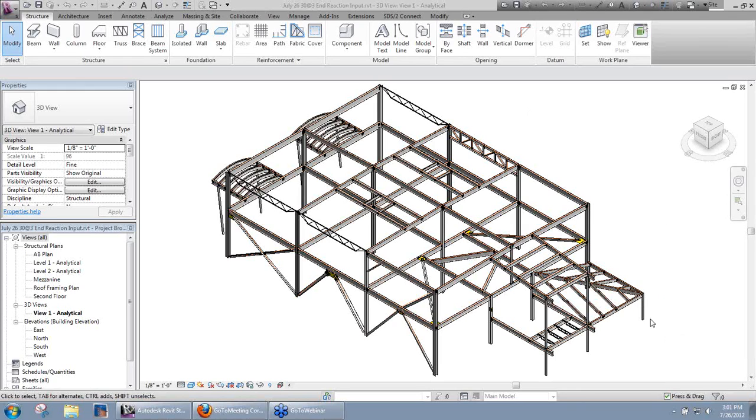What we're going to be covering here today is mostly the automatic end reactions that SDS2 calculates, but we'll also talk a little bit about inputting our own end reactions, and we'll also look at a little bit about using end reactions that may be imported or stored in Revit. Typically when I say import, it's probably from another analysis package. So we'll look at that briefly here as well.